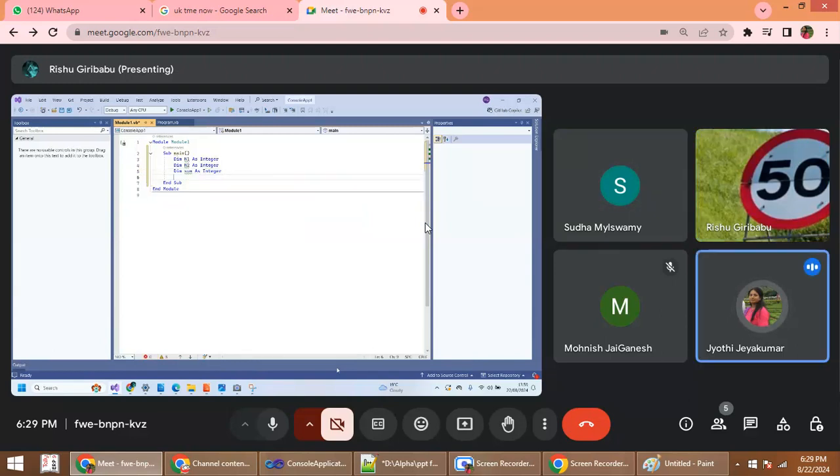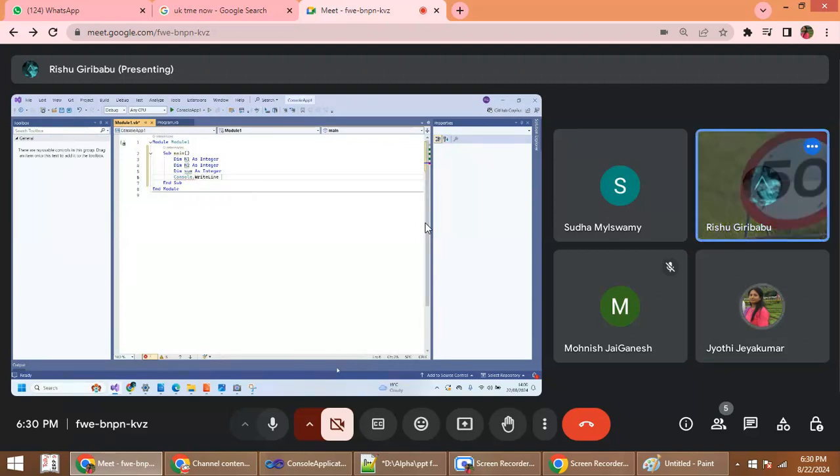Now you should read the input from the end user and store it inside n1. For that, you need to give some instruction to the end user, using Console.WriteLine. Type Console.WriteLine, and within the bracket, give your message. Don't leave a space after the dot.